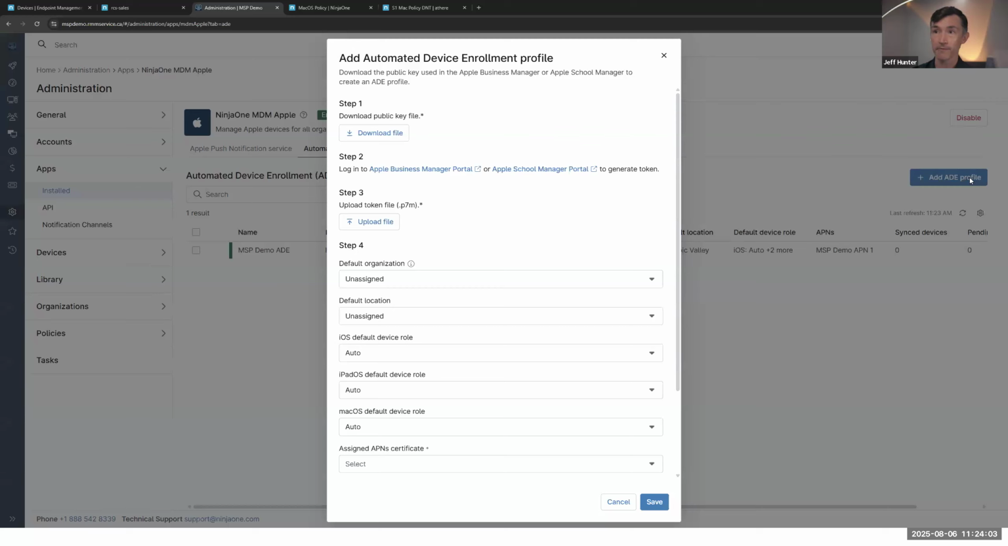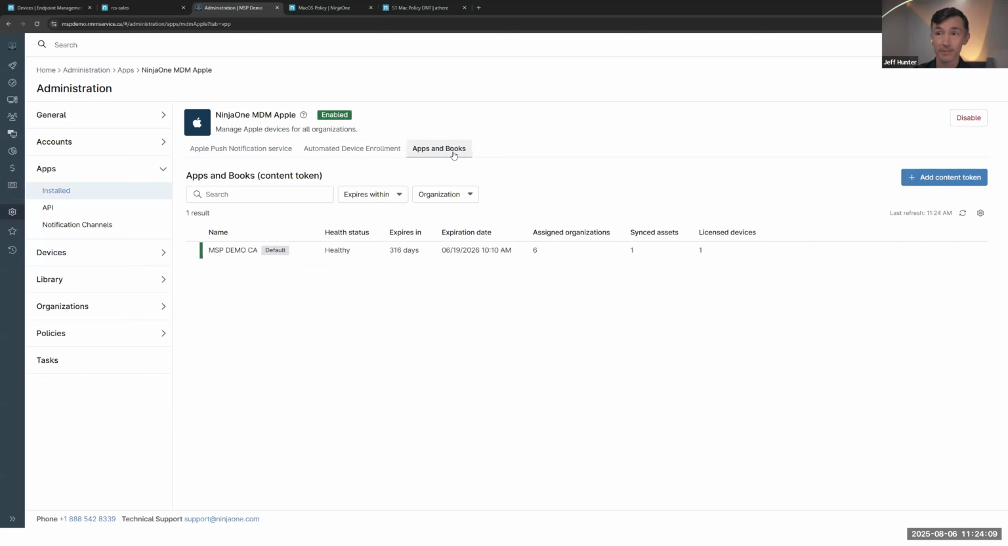And you can see here that you do have the ability to add as many ADE profiles as you need. You have the ability to add as many content tokens or apps and books tokens as you need. So there's no limitation on that. You don't need to have just one, even though we have just one here. You can integrate as many as you would like.